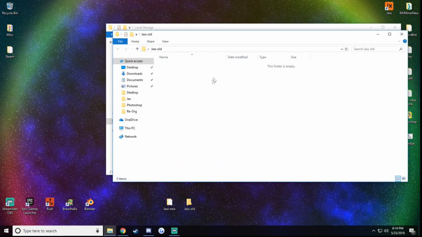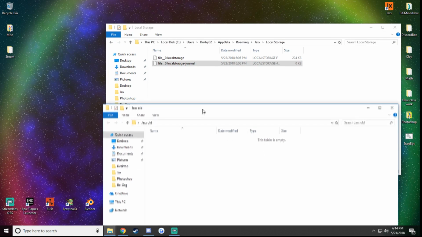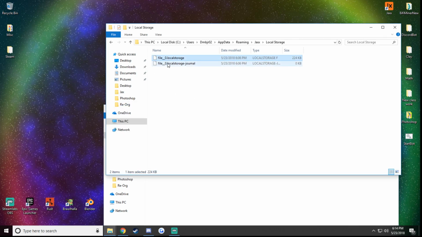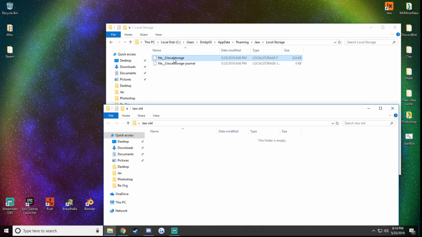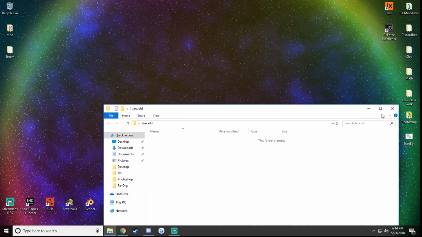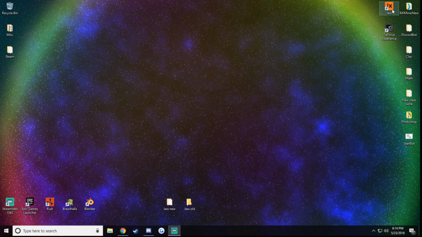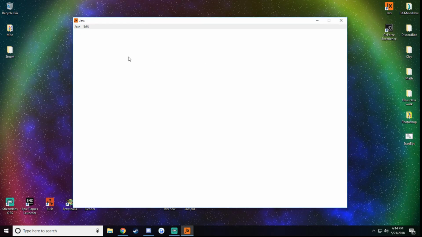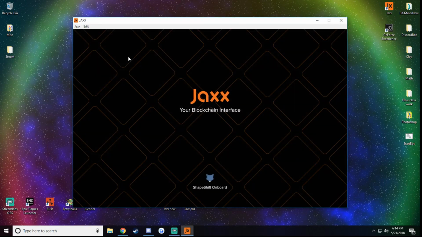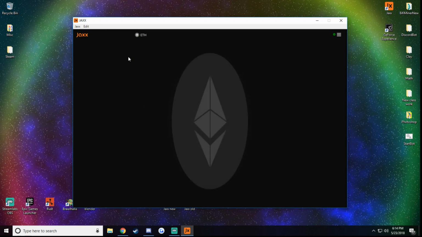And then you want to open the other folder. It's empty for me right now because I already did this. And then drag this file, but from the other one, into here. So you're pretty much taking this file from the old directory and putting it in here and replacing this one. Once you do that, you can close out of all of this. And then open Jaxx. And then you should have all of your cryptocurrency back.